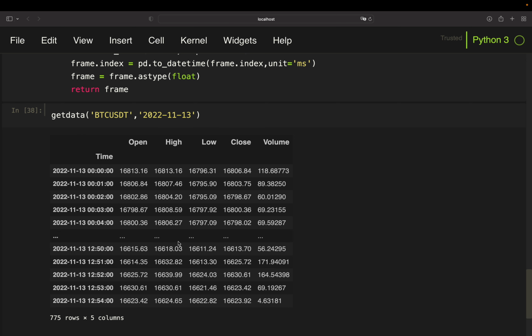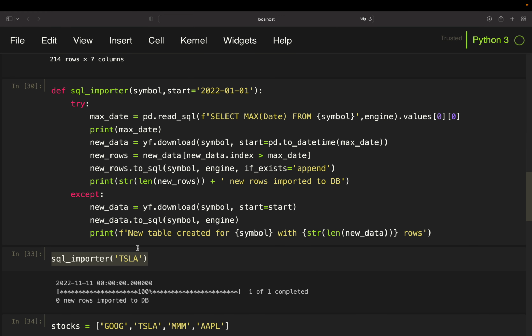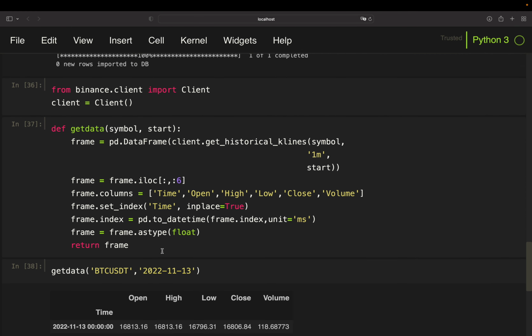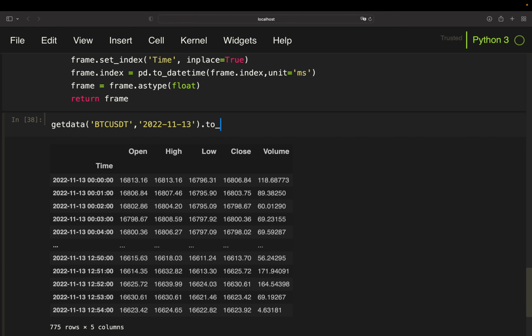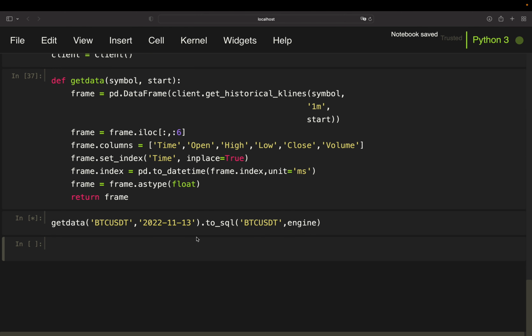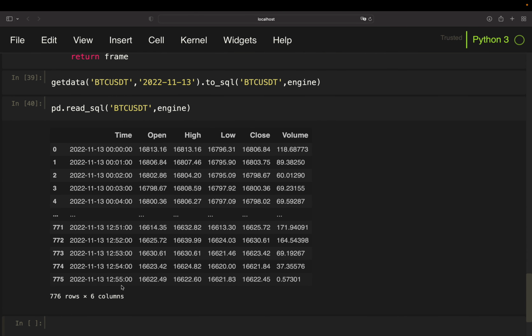So just as a side note, I won't include creating new tables here. So you can do that for yourself, as I did in the stock importer function, right? The logic is the same. So I just create a table for now. To not waste all of our time, I will just import that to SQL, name the table Bitcoin USDT, provide the engine, and that's it, right? So I have a table in my database now, Bitcoin USDT going until 12:55 here, right?